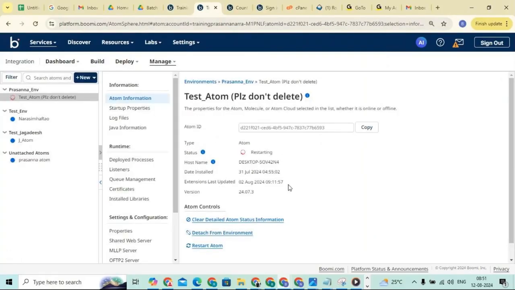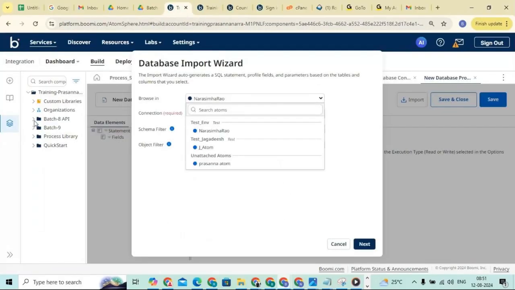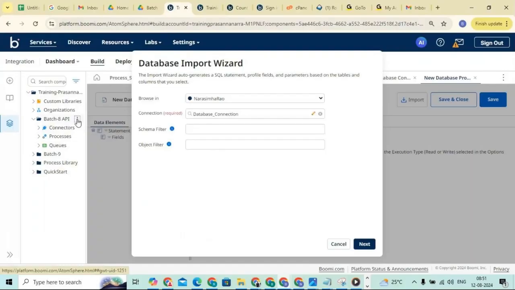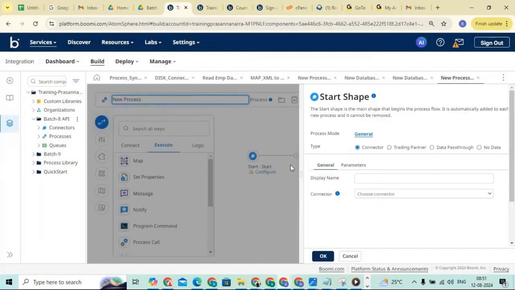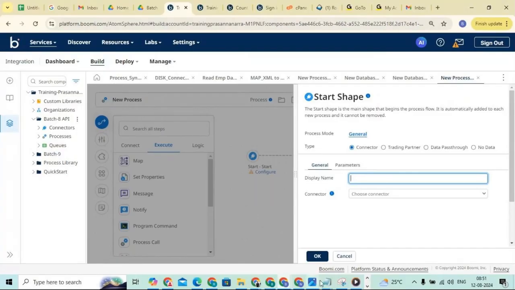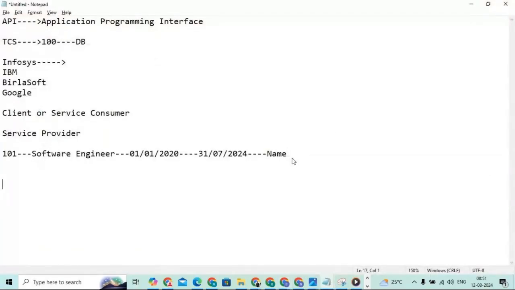Okay, before that, what I will do? Let me create one more component. New component, create process. Now whenever you are getting some request, you need to pass some request, and according to that, if you want to get some response back, then we need to go with the listener process. So how can we build this listener process?